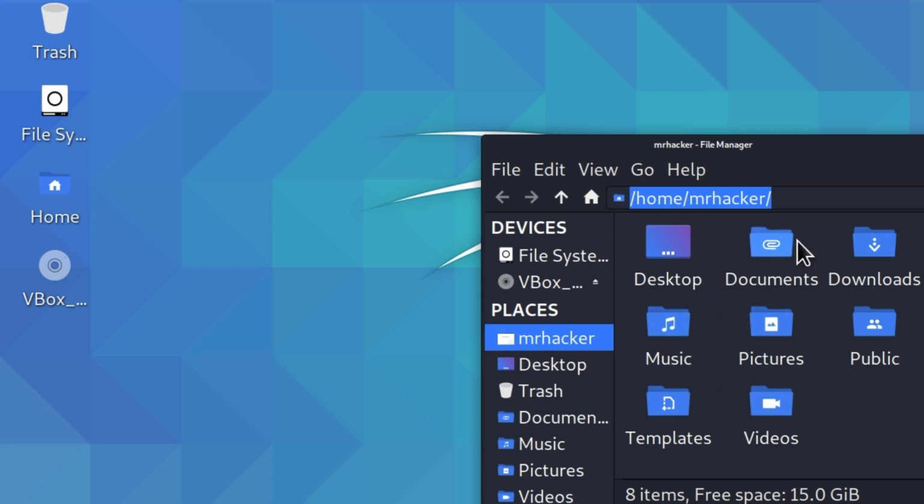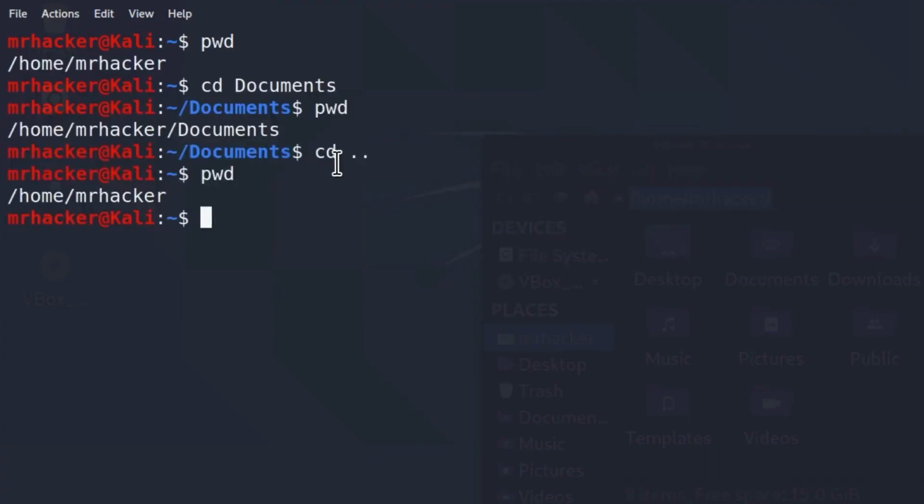So we know which directories are available inside of this /home/Mr. Hacker directory. To check files and folders in any directory, we can use another familiar command, which is ls. And the ls command stands for list, so let's just test it out.